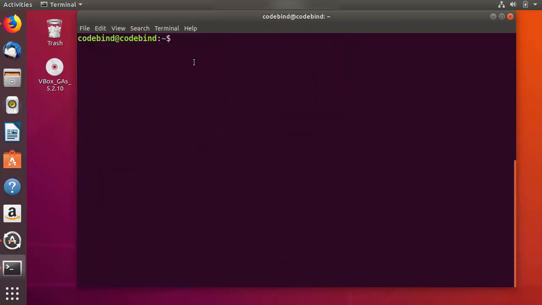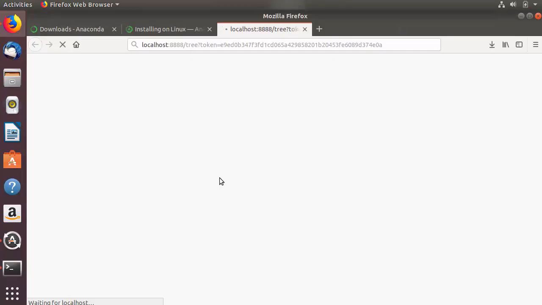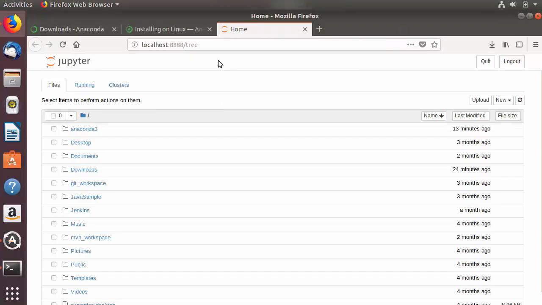Now in order to open Jupyter Notebook, you need to type jupyter notebook here and then press enter, which is going to start the Jupyter Notebook on the default browser. So you can see Jupyter Notebook has been started on my default browser.